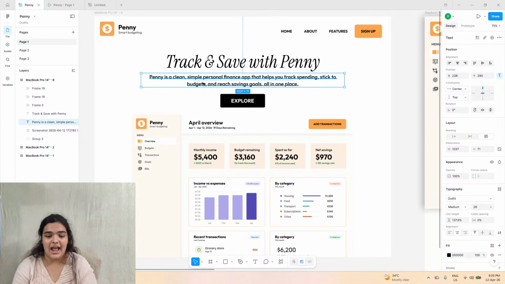And now we're going to add a description section to this whole thing. Penny is a clean, simple personal finance app that helps you track spending, stick to budgets, and reach saving goals all in one place. Now, as I've said before, I am horrible at streaming and typing at the same time, so I'm just going to copy this.